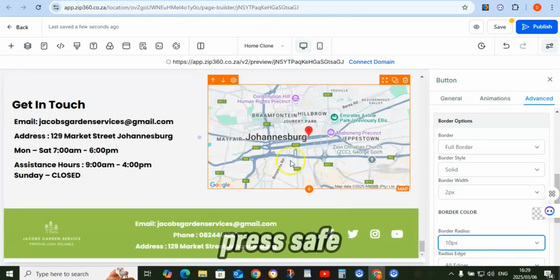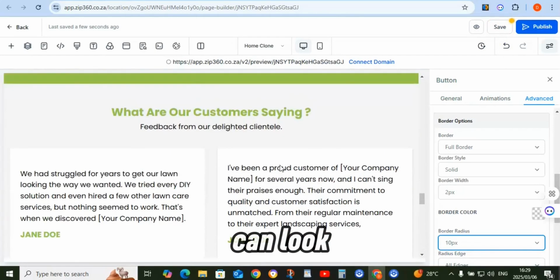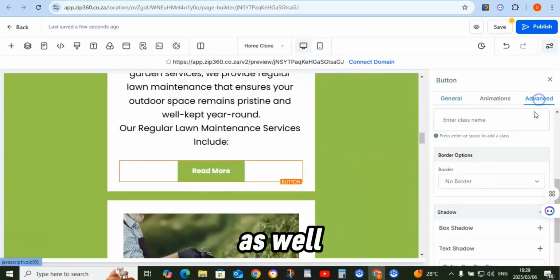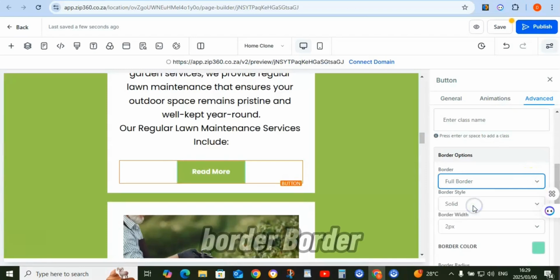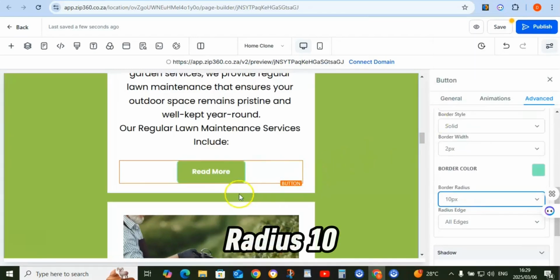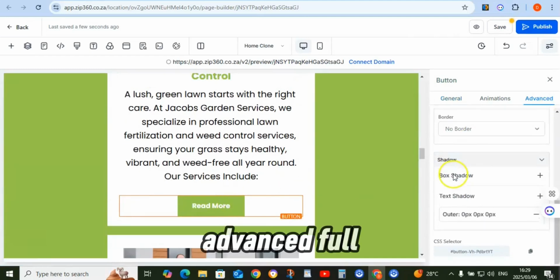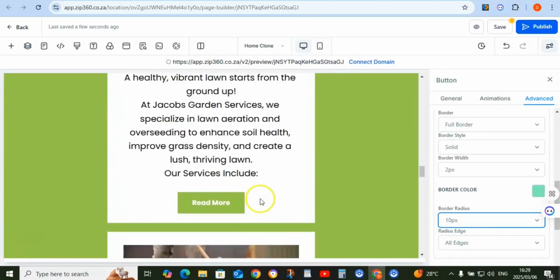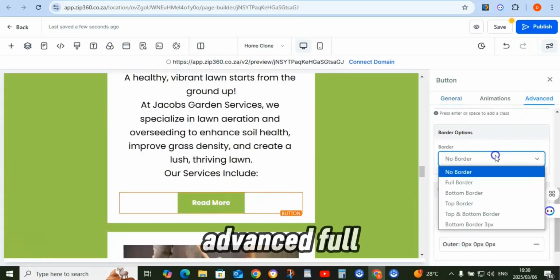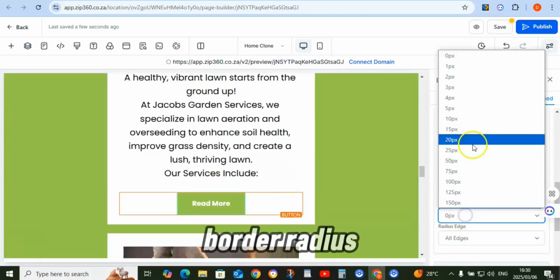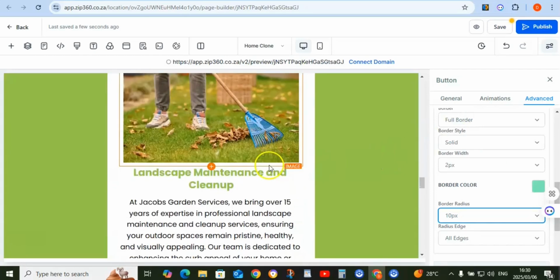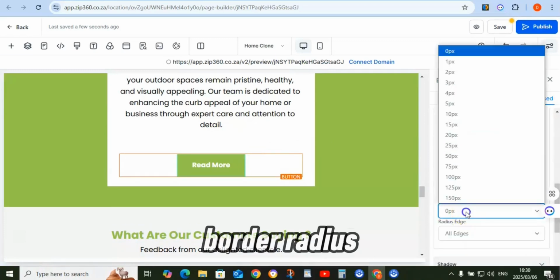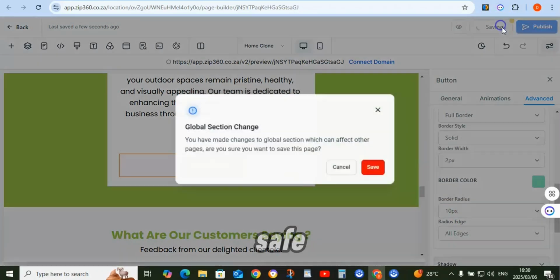We're going to press save, or we can look at our services and we say, okay, we want to do that as well. Advanced, border options, full border, border radius 10, to the next one, advanced, full border, border radius 10, advanced, full border, and border radius 10. So here, advanced, full border, radius 10, and we press save.